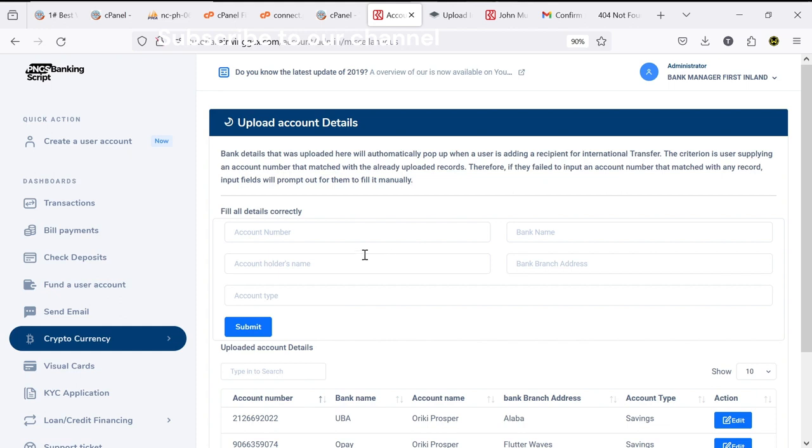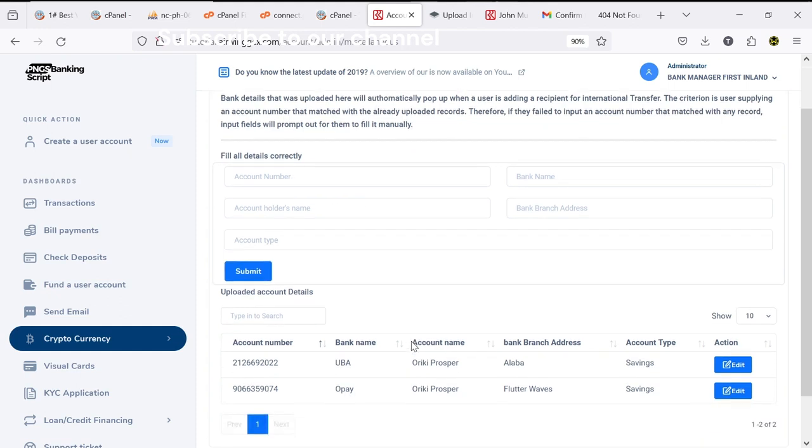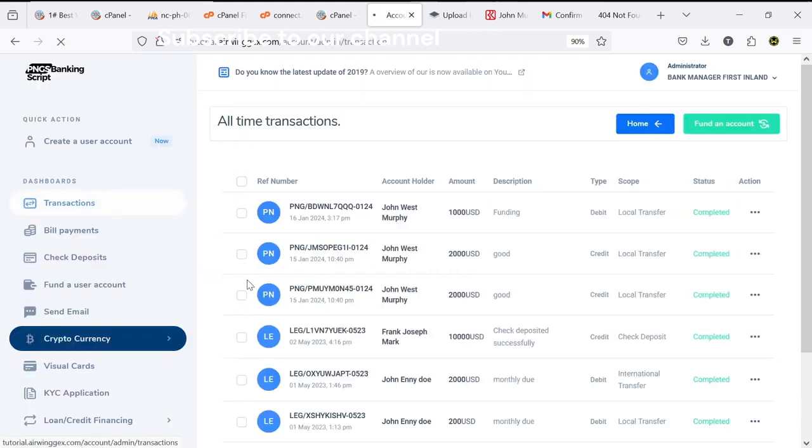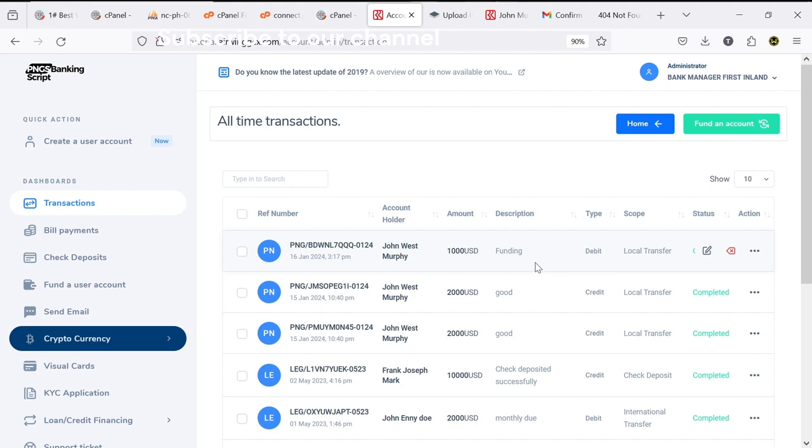Then once you want to transfer, it will automatically just pop up, just like the way our normal banks now operate. You don't need to type everything. Once you just input one or two things, the rest comes up to confirm that you are on track. So that is so awesome.